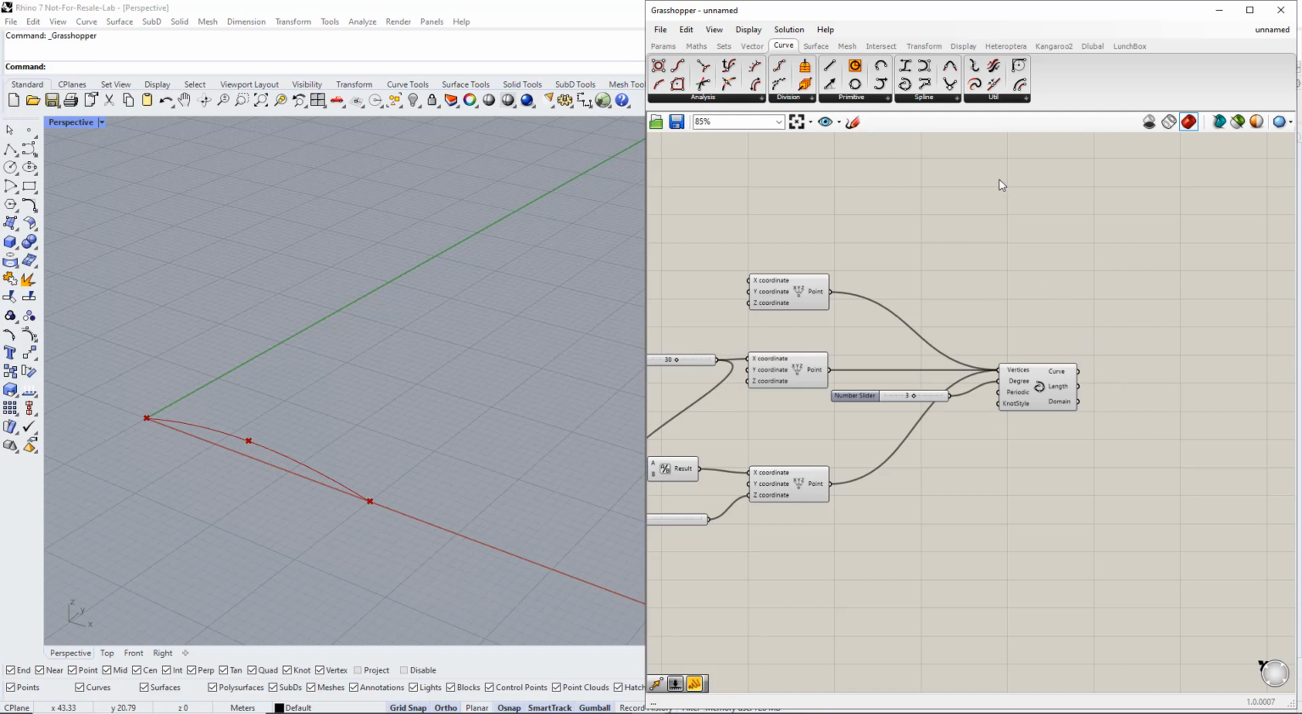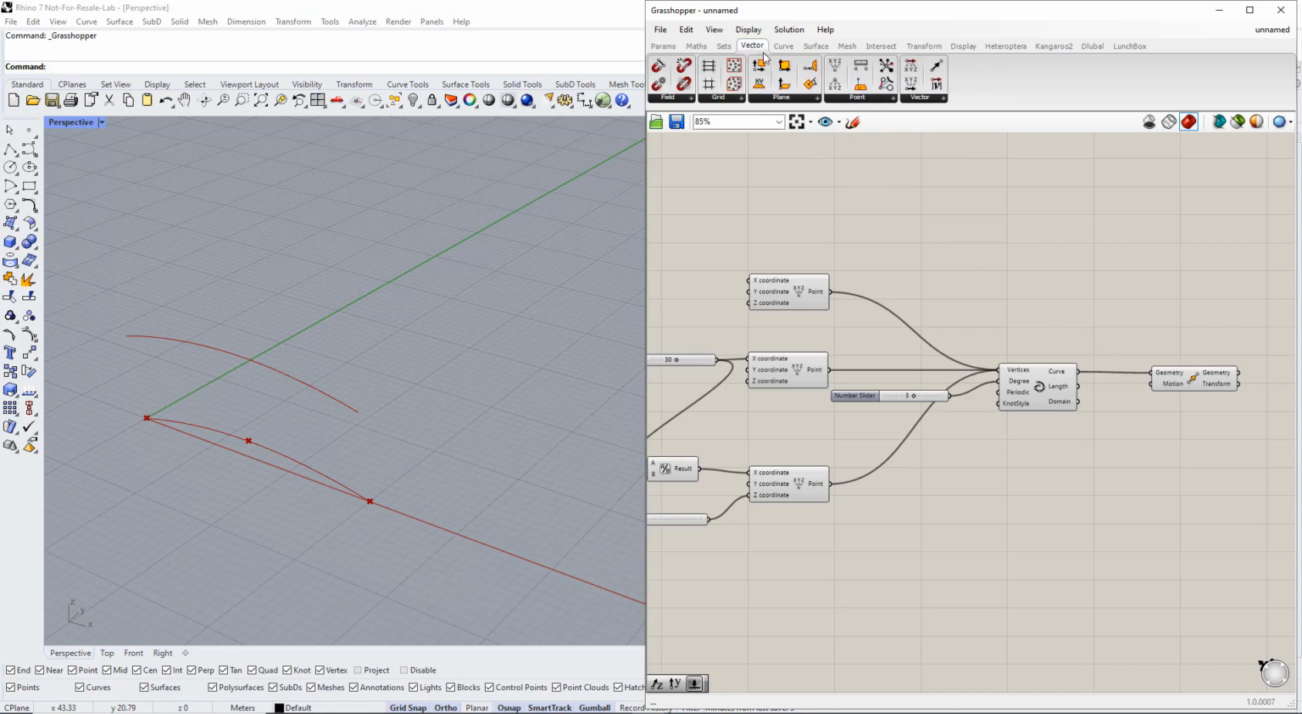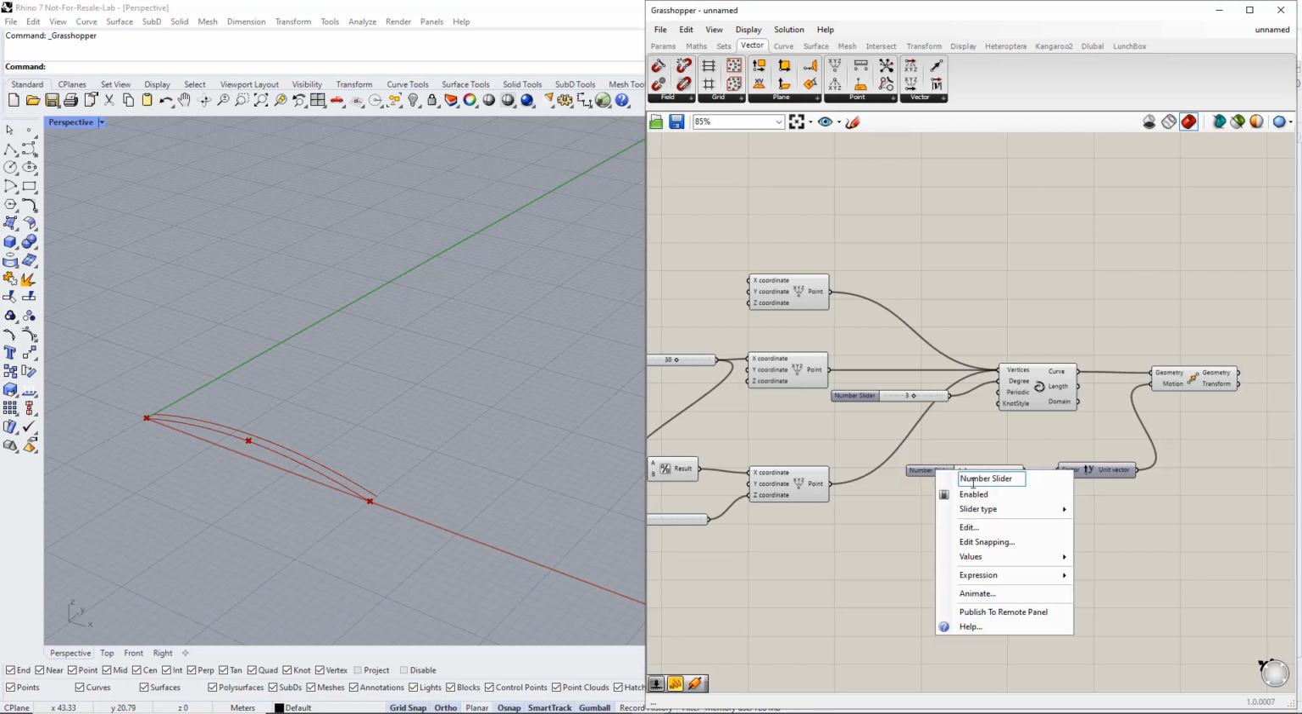Next, we copy this curve in the y direction using the move component. We also insert the unit vector parallel to the y-axis component. Now we set up a new range, for example, from 1 to 100. Then we enter length for this slider name.